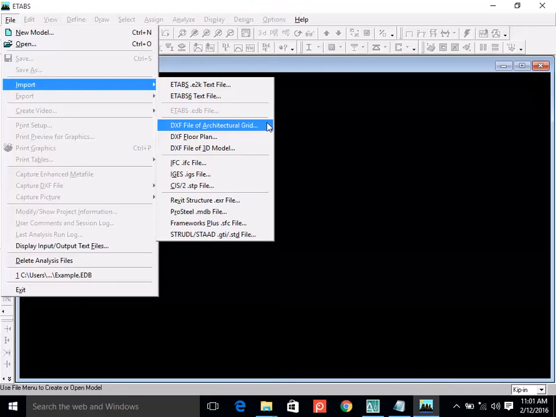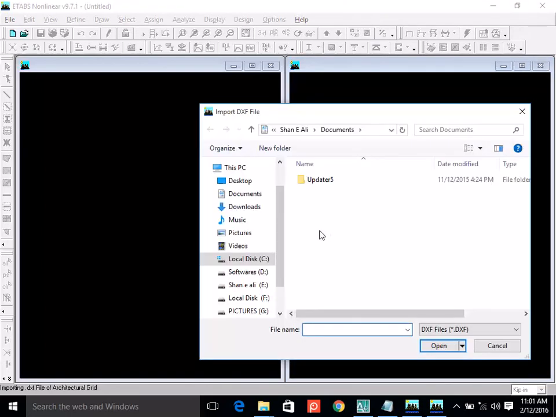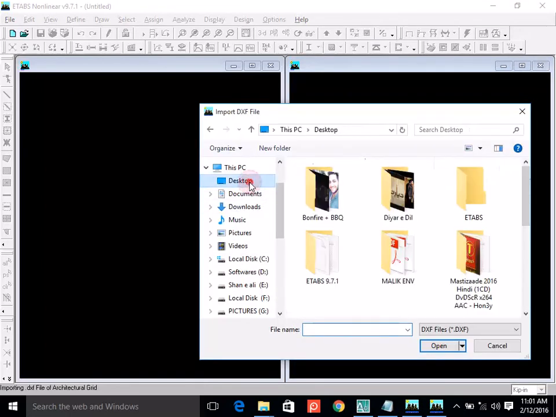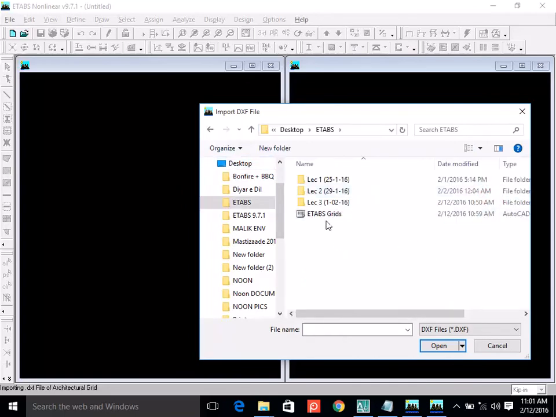There are other things which you can import as DXF, for example floor plan. It includes the walls. I think you don't need the walls. It can also include a 3D model, but I think you should make your own model because sometimes it makes mistakes. So you choose the option DXF file of architectural grid. Click on this and it will take you to your hard drive, and you go to the correct folder. Yes, right here is our ETABS grids.